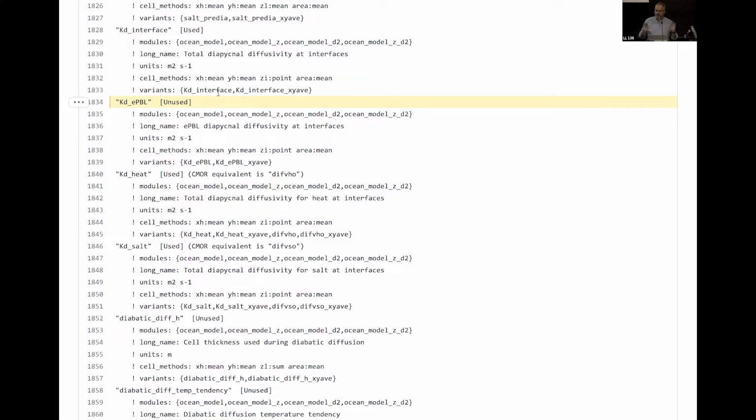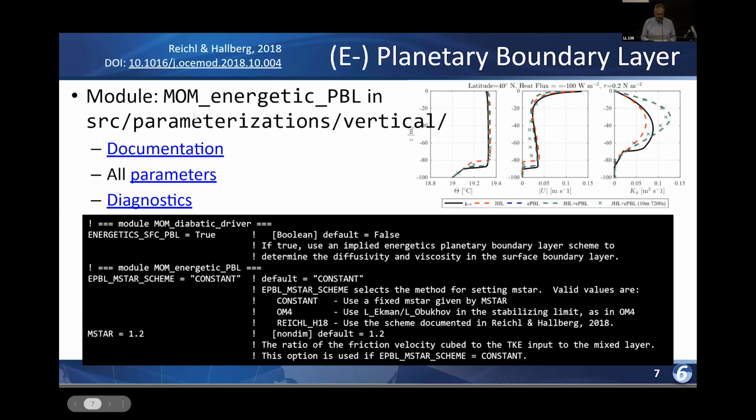And again, I can't emphasize enough, if you turn on a parameterization, the first thing you should do is look at the diagnostics associated with that parameterization, look to see what happens, because you cannot just assume you turned it on the way you intended to turn it on. So it's important to just dig through, look at the total diffusivity, look at the contribution from ePBL, and you'll be better off for it. Documentation, parameters, again, done all that.